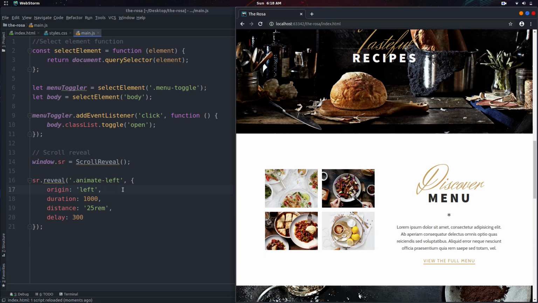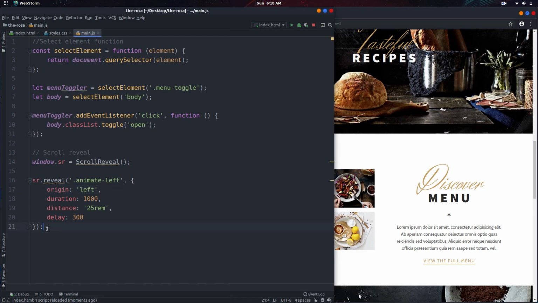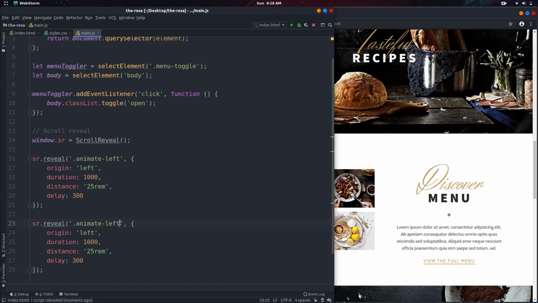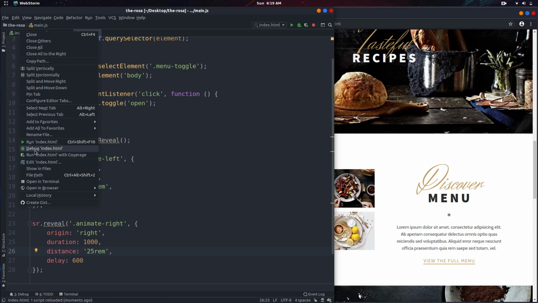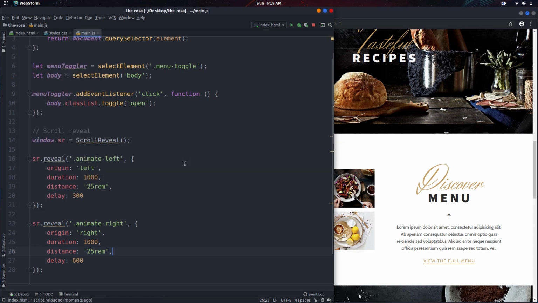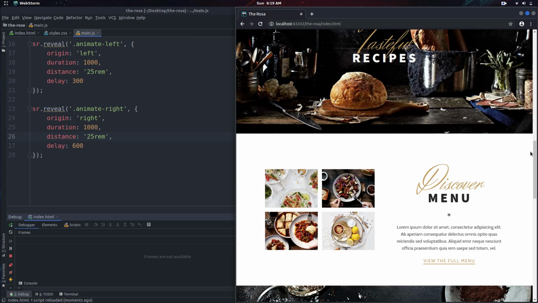Let me actually just double check right here. And let's just do another one just to make sure. So this one should be for, let's say, right. ScrollReveal, and then the origin should be right. And then again, 1000, 25, and the delay for this one. So let's now say that I want to refresh it. Oh, so there it is.